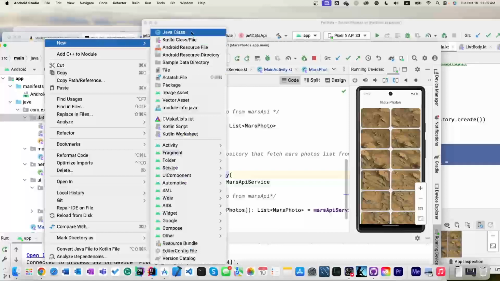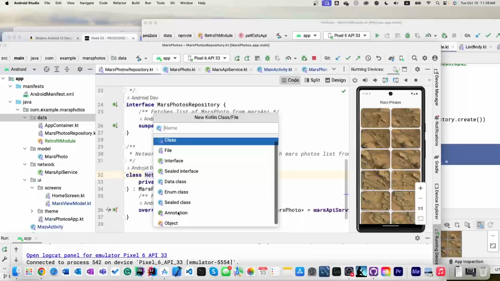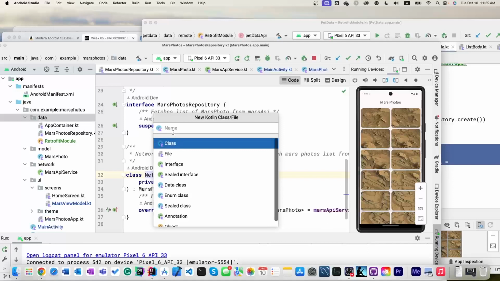So I also need to have a repository module. So new Kotlin class file, and in this case it is class, repository module.